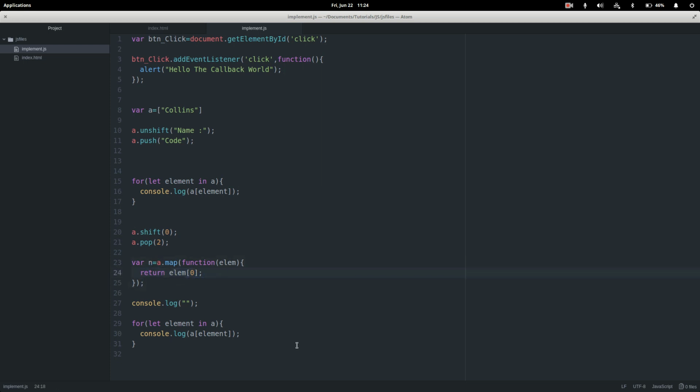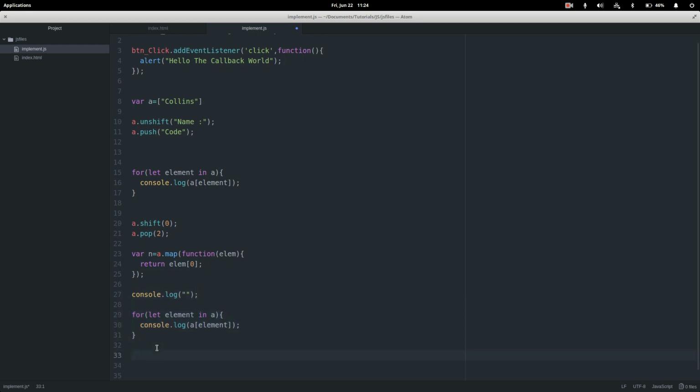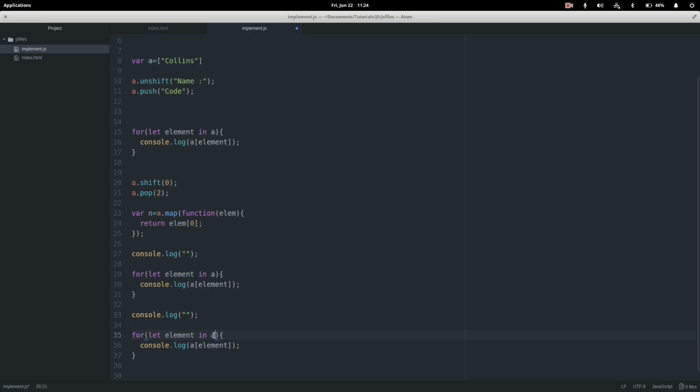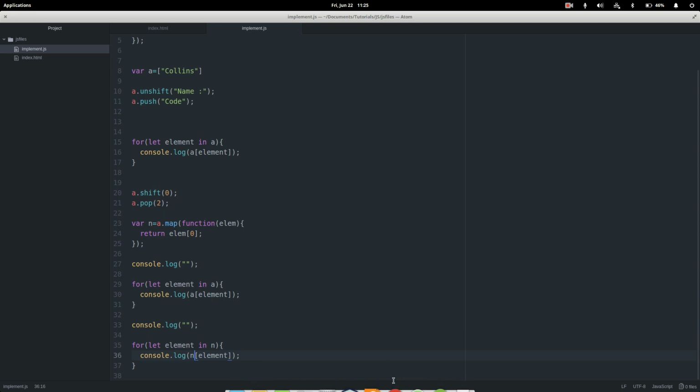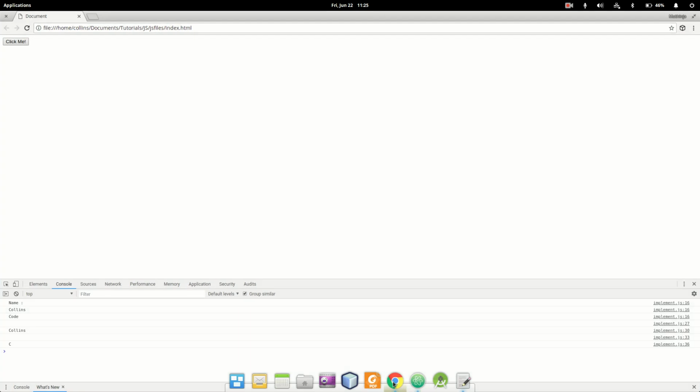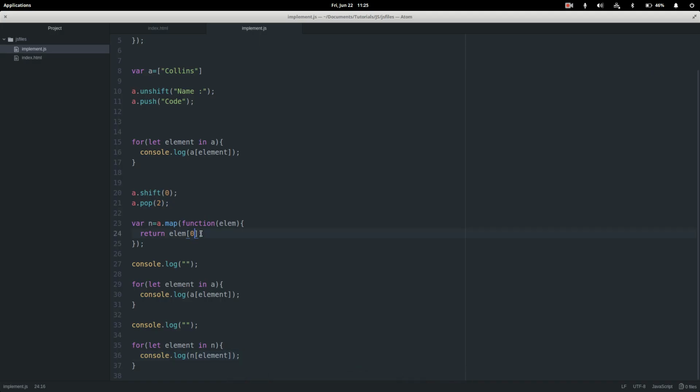So let's try that. So n actually is there, and let's now try to do this in n and then do this in n. So let's try and see. So it has actually printed the first character of Collins, so that's pretty great. So these are the type of functions arrays could work with. You could work with a lot of functions, but I'm just going to major on those.